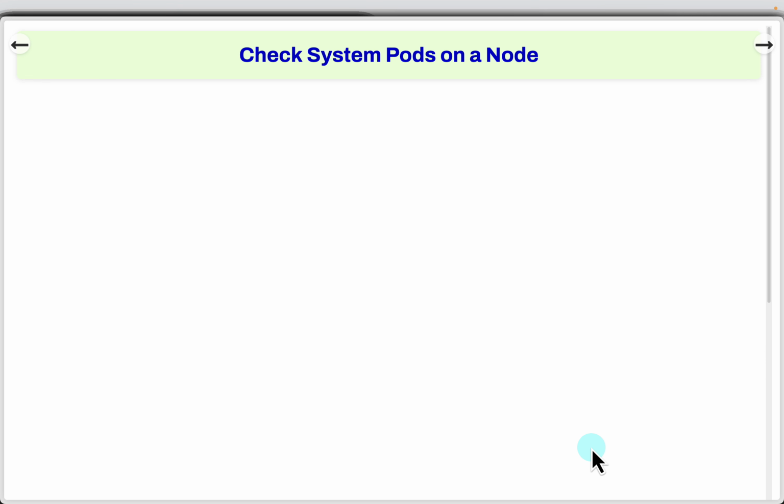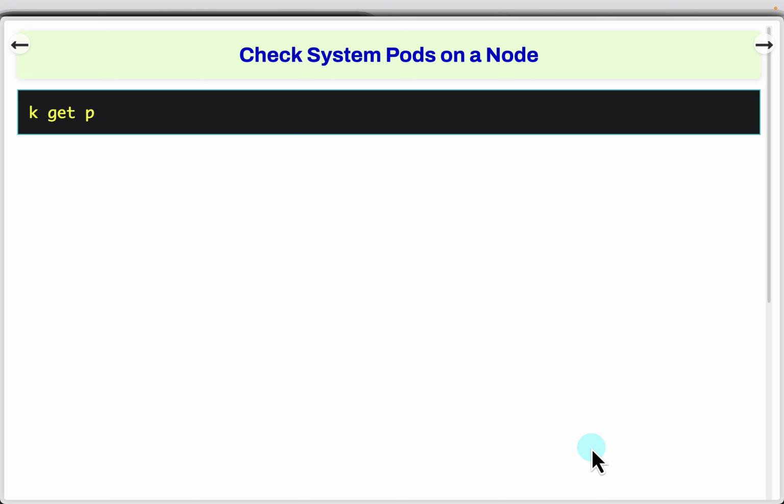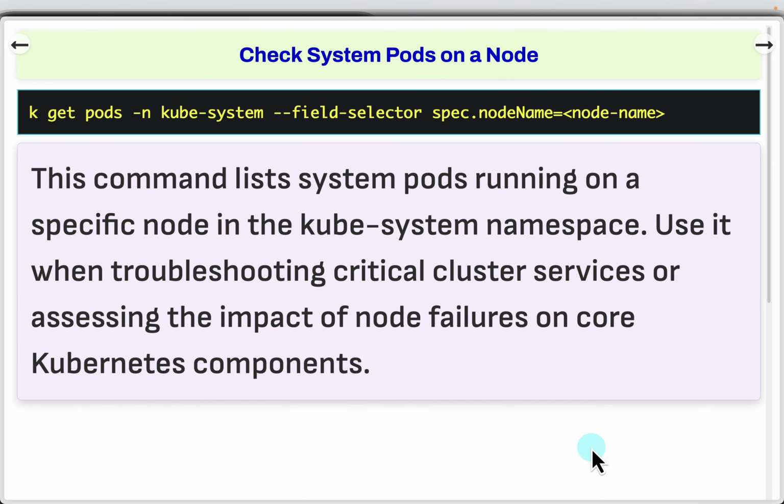Next command, check system pods on a node. So get pods -n for the namespace name. So kube-system is the default system namespace. Then we are doing a field selector on this value spec.nodeName followed by the actual node name. This command lists system pods running on a specific node in the kube-system namespace. Use it when troubleshooting critical cluster services or assessing the impact of node failures on core Kubernetes components.